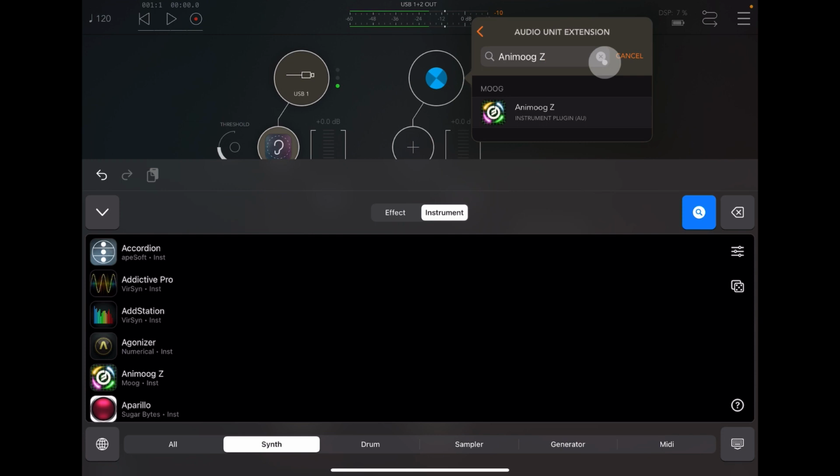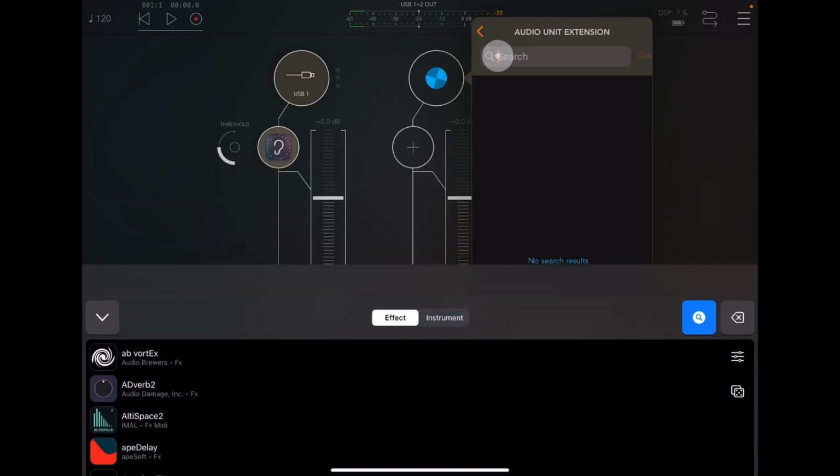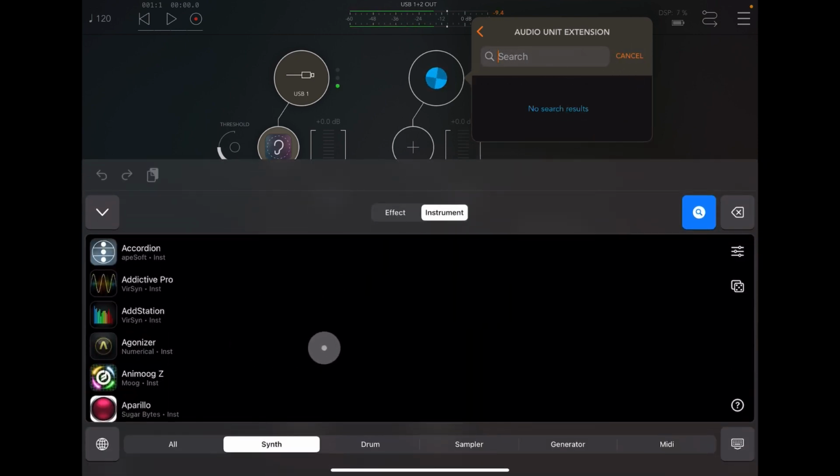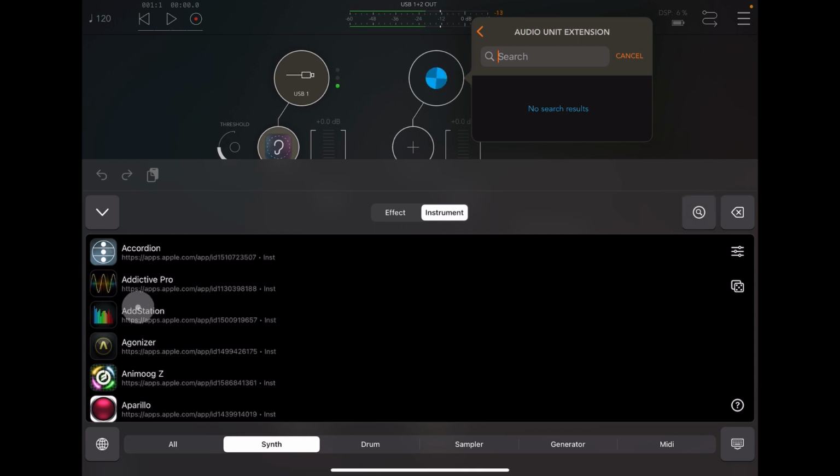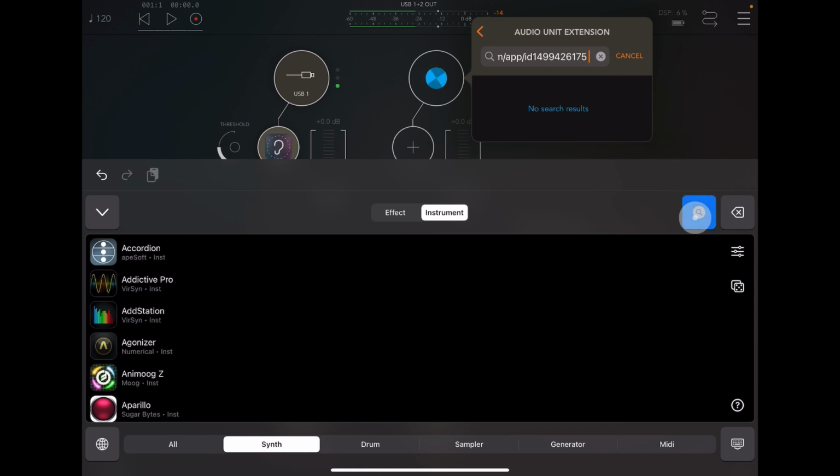If I switch this off, you'll see that underneath here will change to the actual App Store link. And if I choose something now, it just brings up the App Store link. So that's not necessary, you don't want that. If I click on the little icon here, choose Add Station, now Animoog appears, as does whatever else you choose to use.